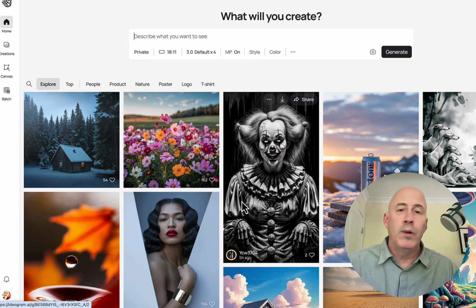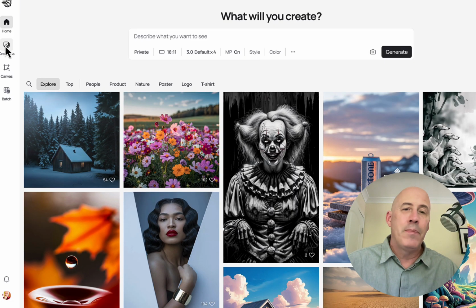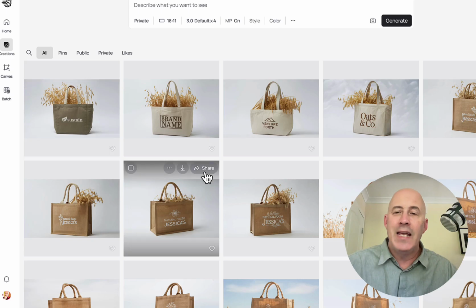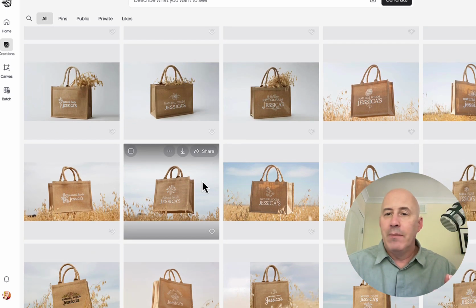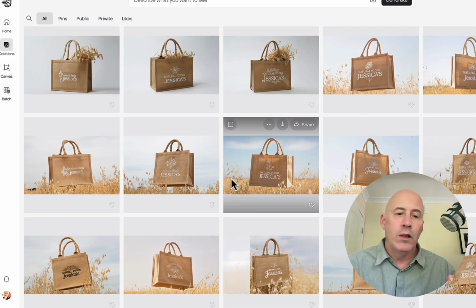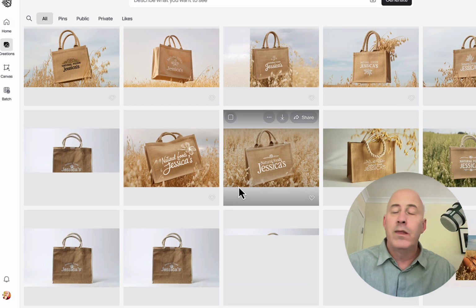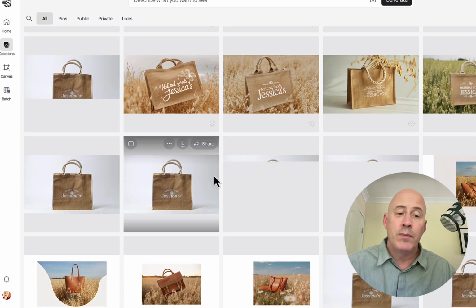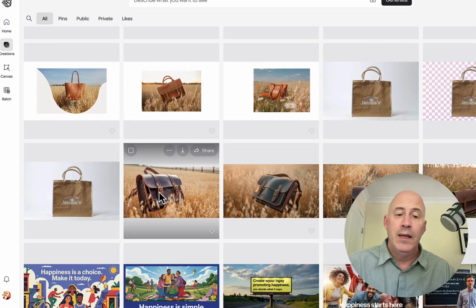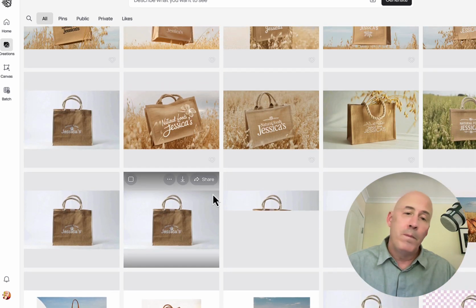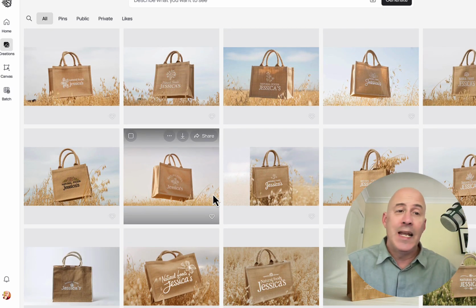Ideogram is a really good platform too, but I ended up having the same issue. It kept changing the bag, it kept changing the logo. And Ideogram is pretty well known for working with text, so I thought, hey, this would be a good option, and ultimately it was not. So, maybe I just didn't get it. Maybe somebody has a good idea on how to do that properly, because I certainly couldn't find it. If you know better, put it in the comments below. That will be very helpful to the community.